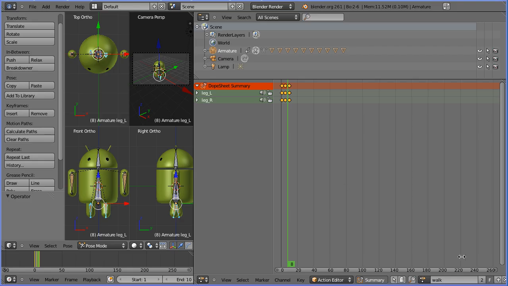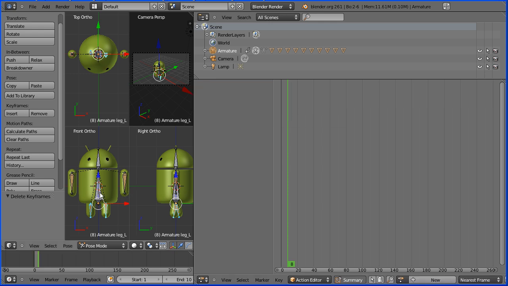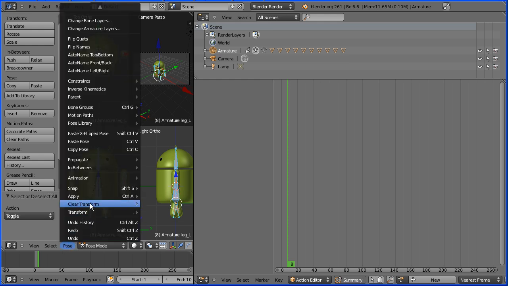I'm going to click this plus here to create a new action, and I'm going to name the new action stand, for stand still. I'm going to click in the keyframes area and press the delete button to delete all the keyframes. In the 3D view I'm going to press A twice so that all the bones are selected. In the pose menu I'm going to go to clear transform and clear all.